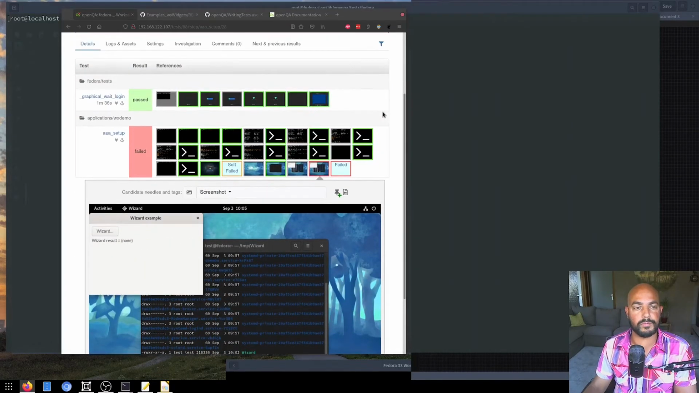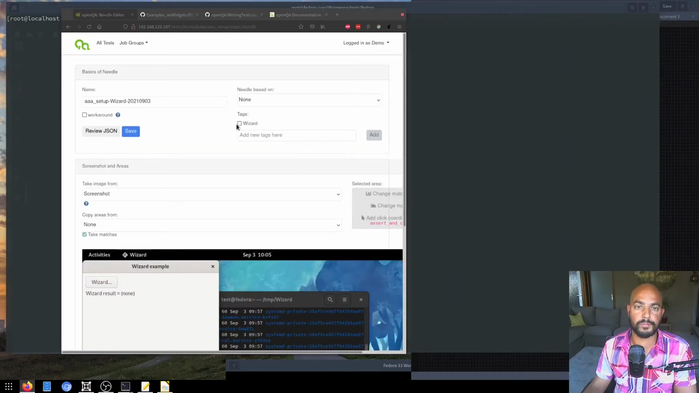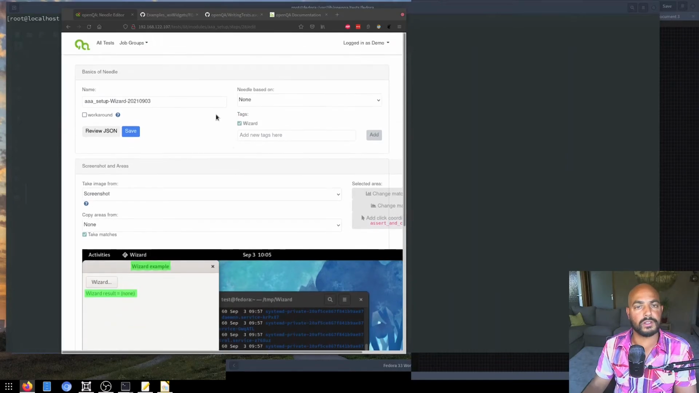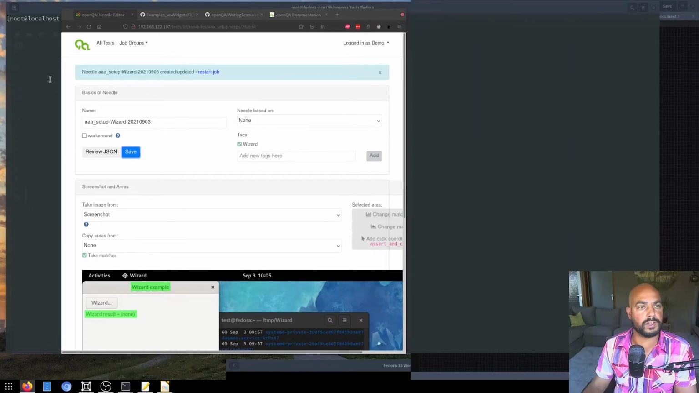Click here and then you'll say, well, hit the plus here, create a new needle. The tag is wizard. And then you can, of course, what do you want to do? Maybe this wizard none. And maybe wizard example here. So these two areas. And then if you hit save, it will say the needle has been created or updated and you can restart the job.